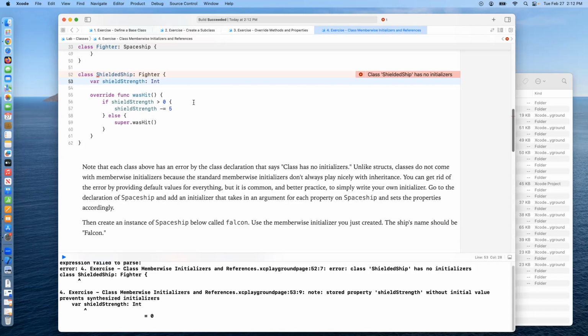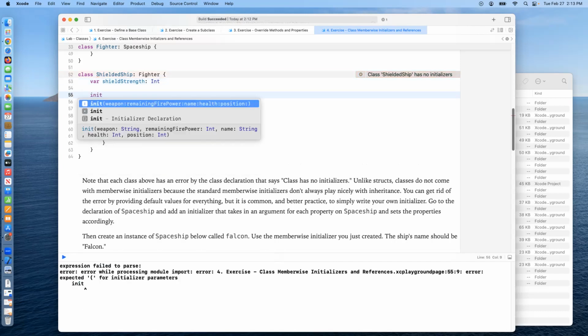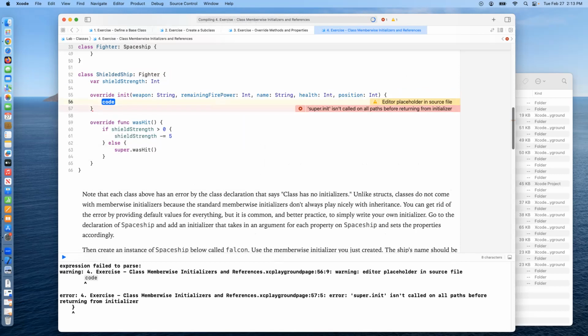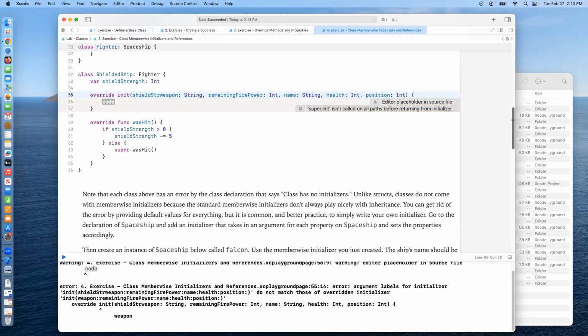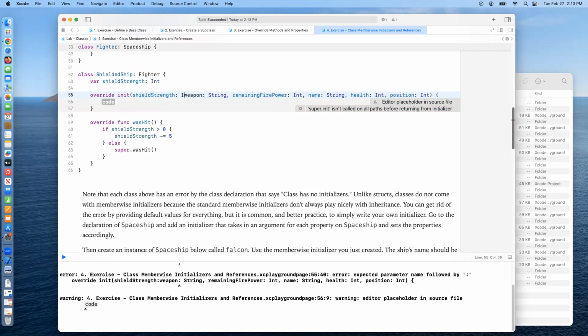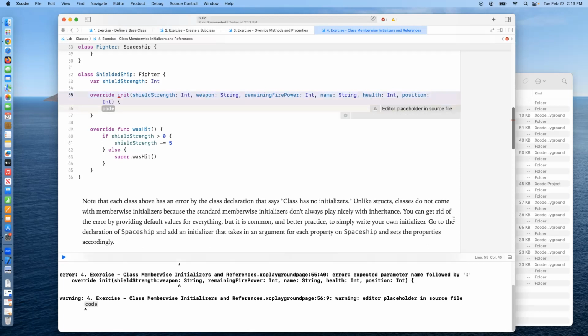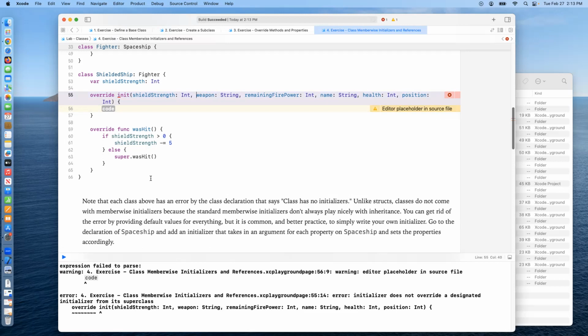All right, so let's add a couple lines here: init. And notice, this is kind of interesting, because now you're noticing that this is pulling in already from Fighter. I'd be a fool not to grab it, right? Look at all the typing it just saved me. But we are going to add this into the mix too. So right at the beginning, I'm going to say shieldStrength. That's going to be an integer, like so. That's the only one that we're adding to it.